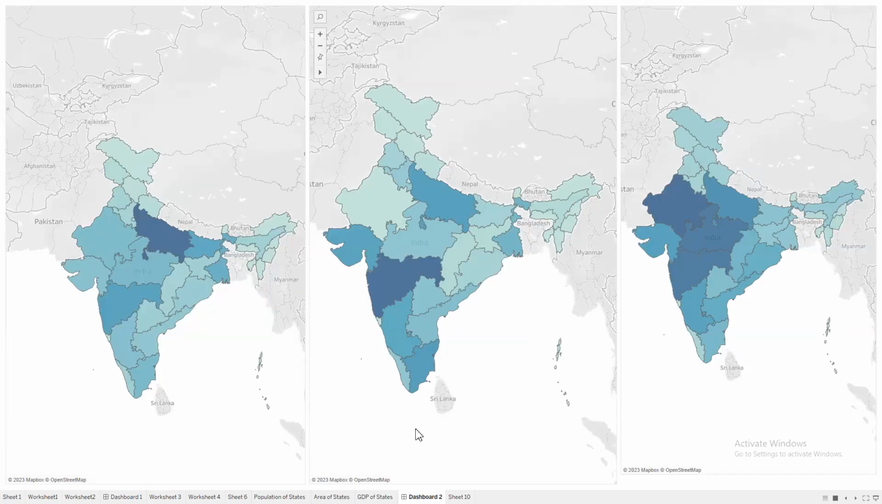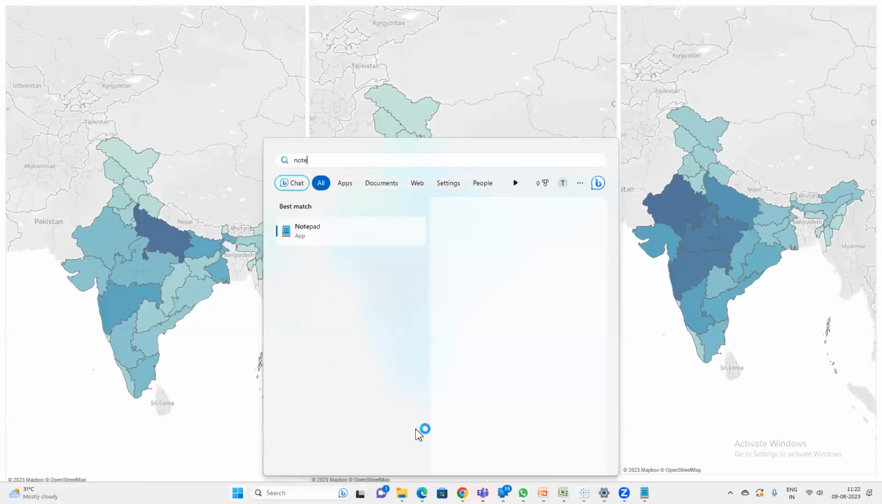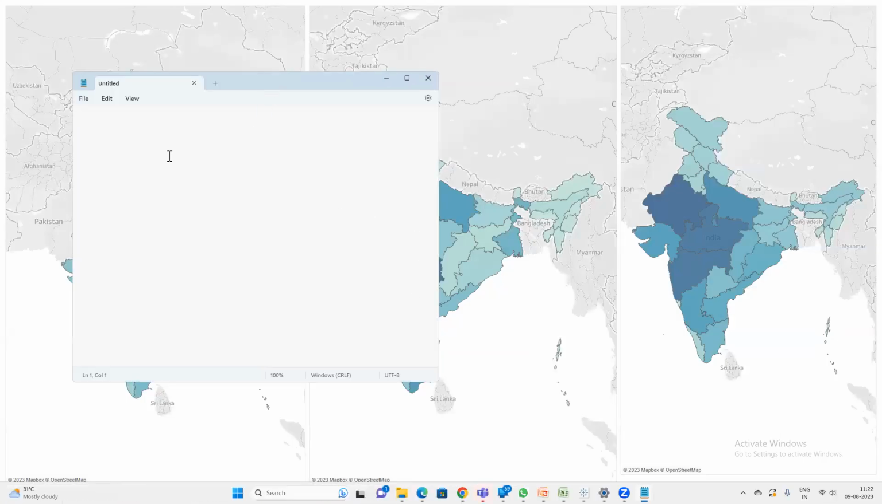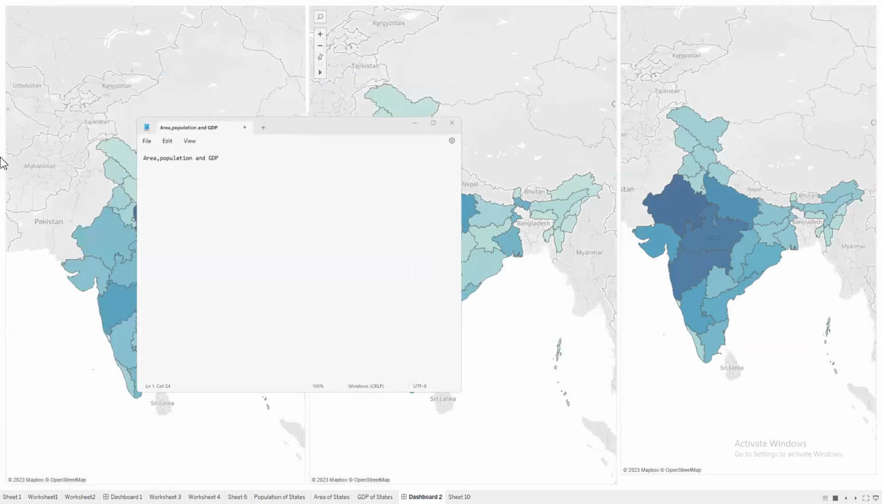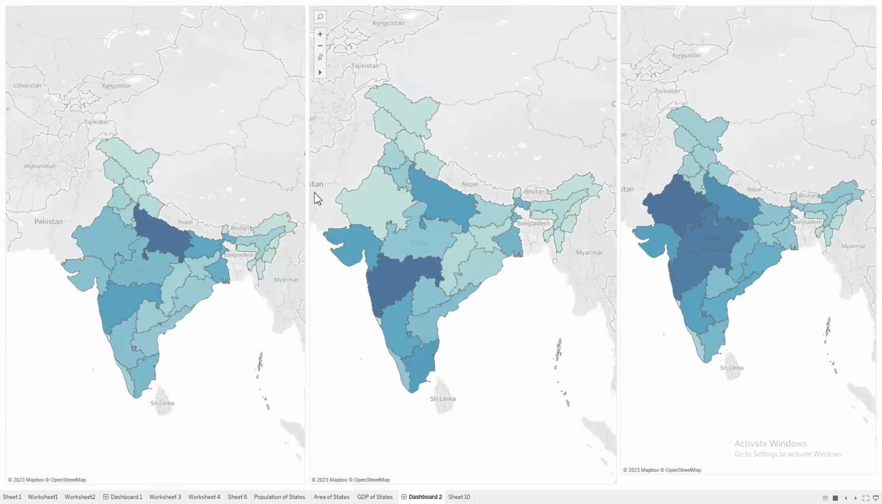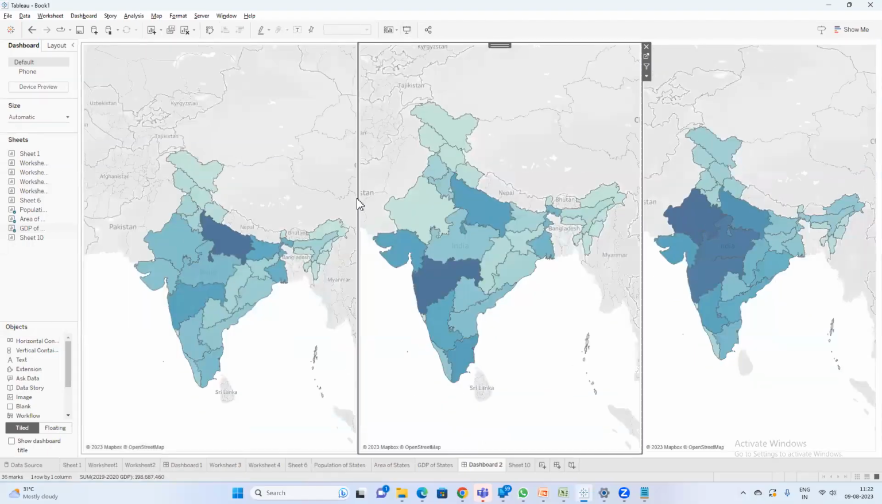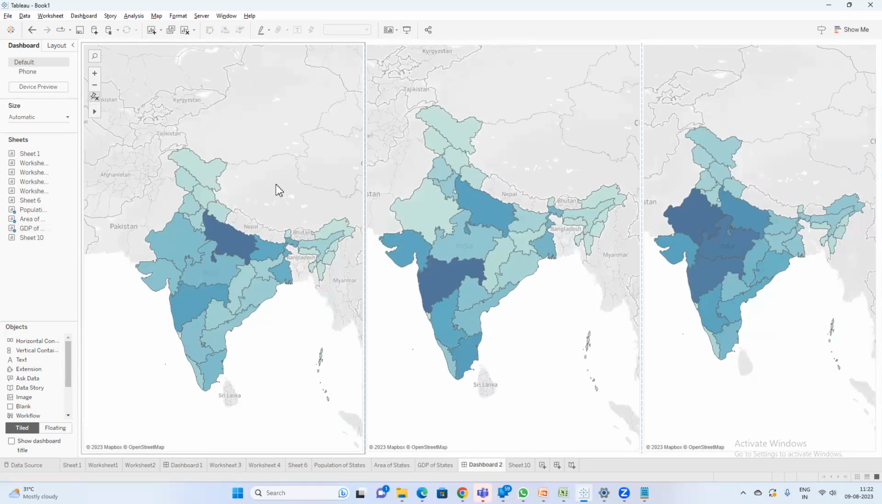So here we are comparing area, population, and GDP. So this way you can keep multiple worksheets together, so that you can compare all the worksheets.